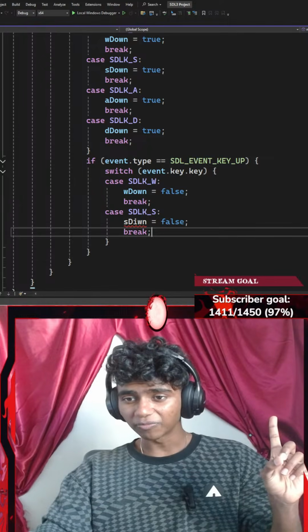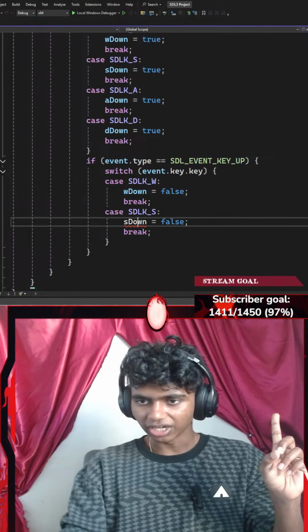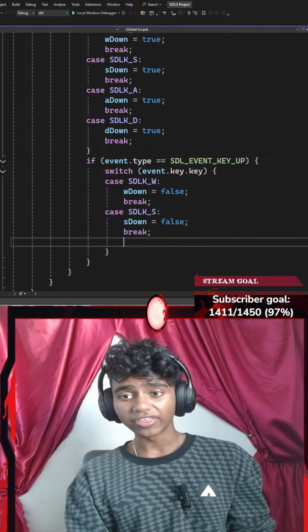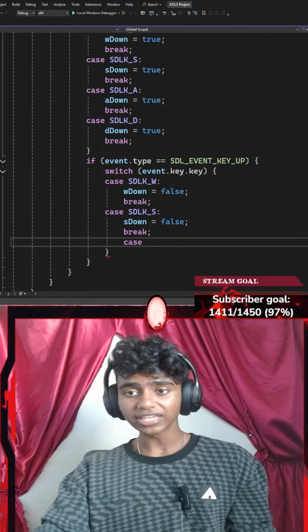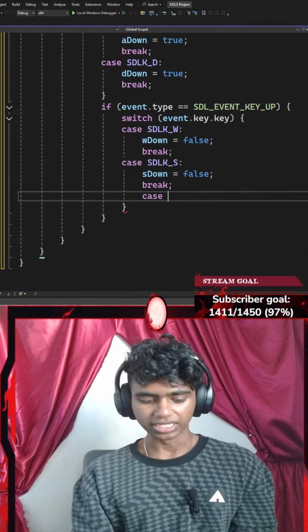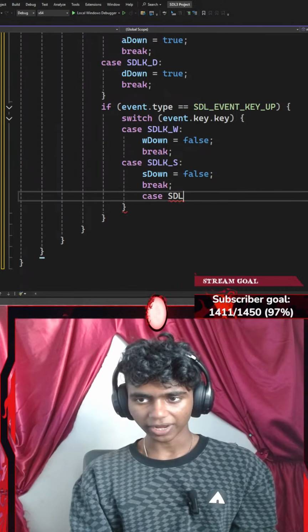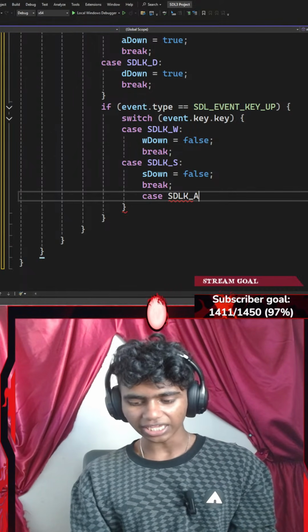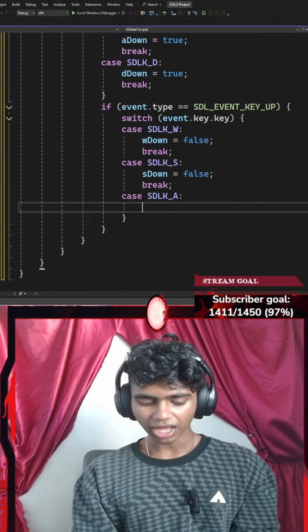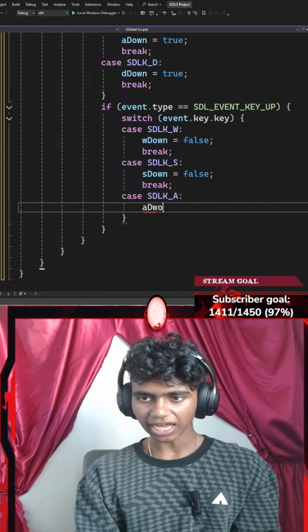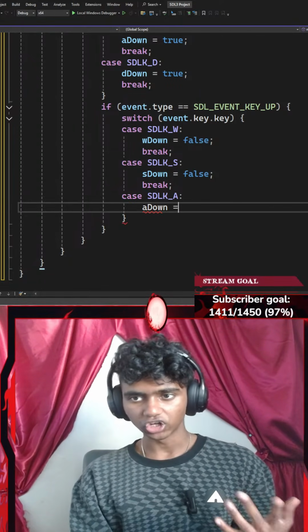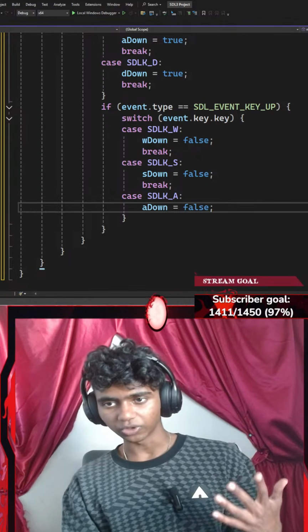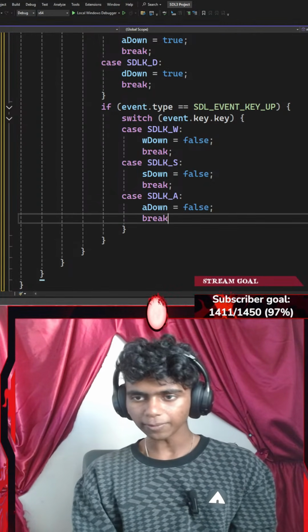And then let's go ahead and break this. This is going to be down, guys. Let me fix my typo. Okay, and then let's go ahead and add another case. This is going to be my third case. This time, I'll go with something like for my SDL's key is A. If my A key is being pressed, I'll go with something like A down, which is going to be equal to false as well, ending with a semicolon. And then let's go ahead and add a break.